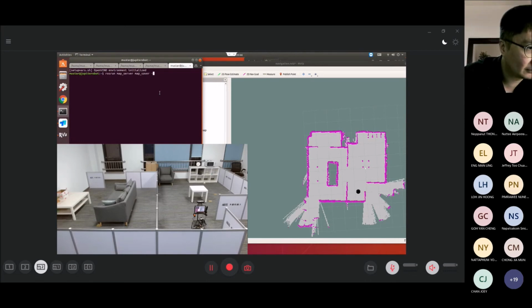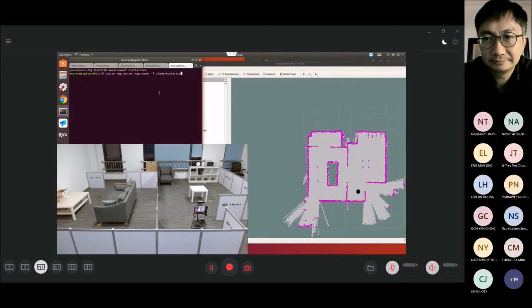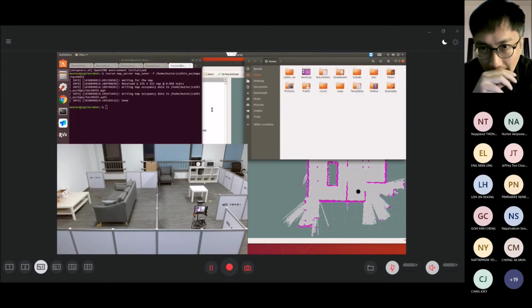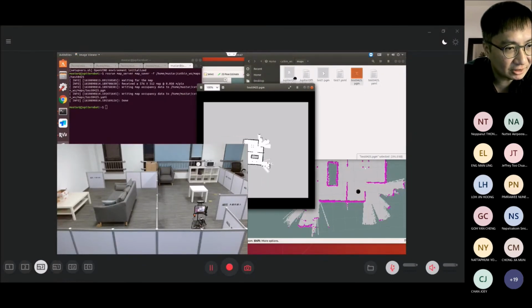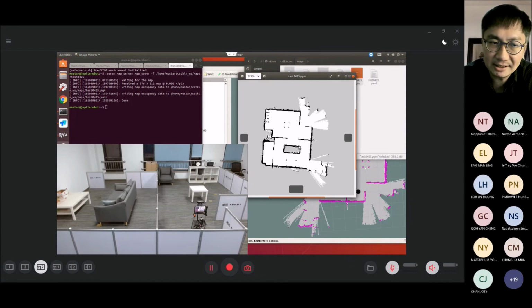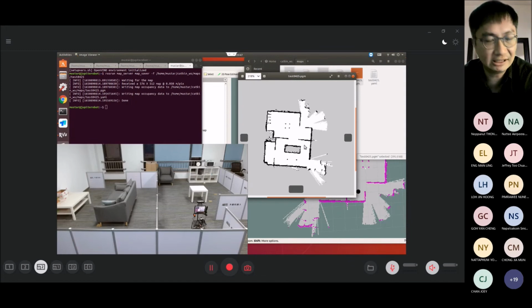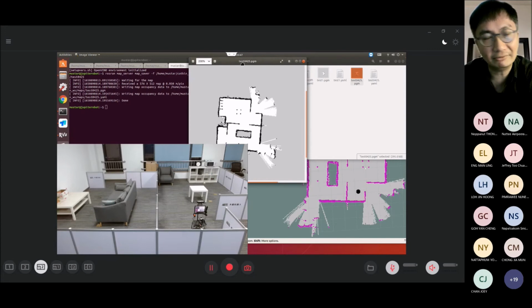Then it's using the same approach, using the map server tool and map saver node to save the map. Okay, so they are saving the map. Then can you show us the map where you saved? Over here, can you open up the PGM? Yes, the PGM. So you can see the PGM file is basically an image similar to what you saw in RViz.